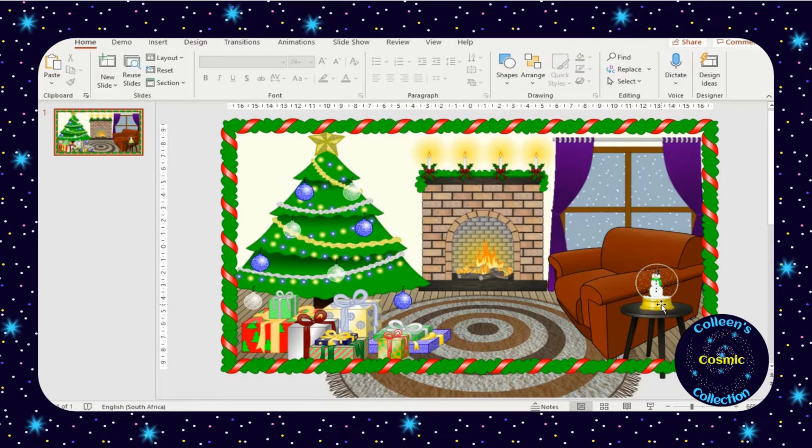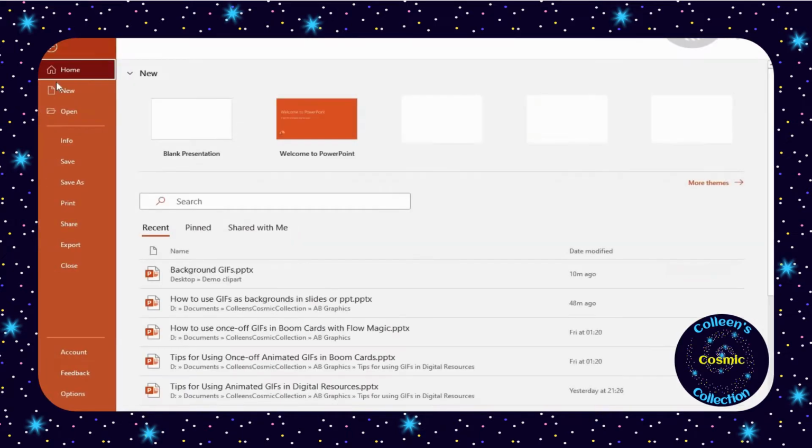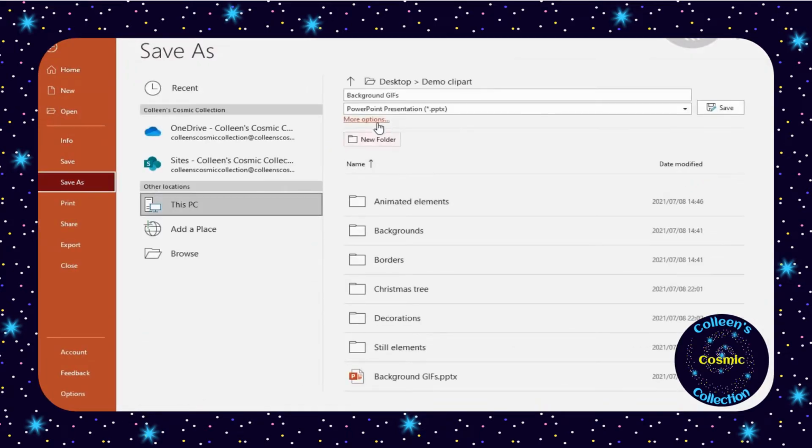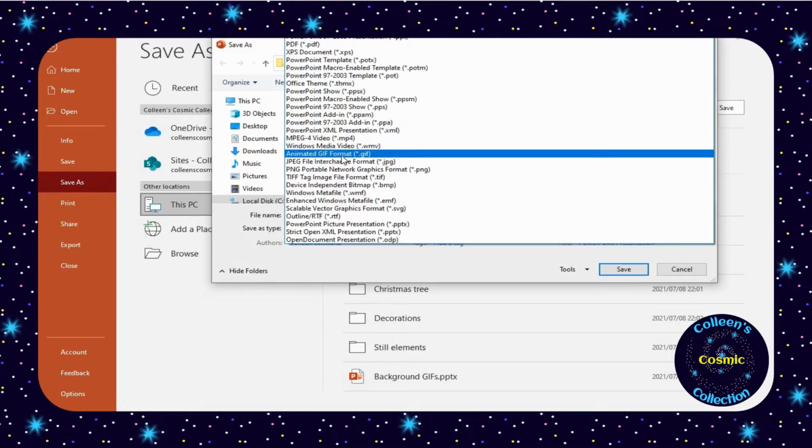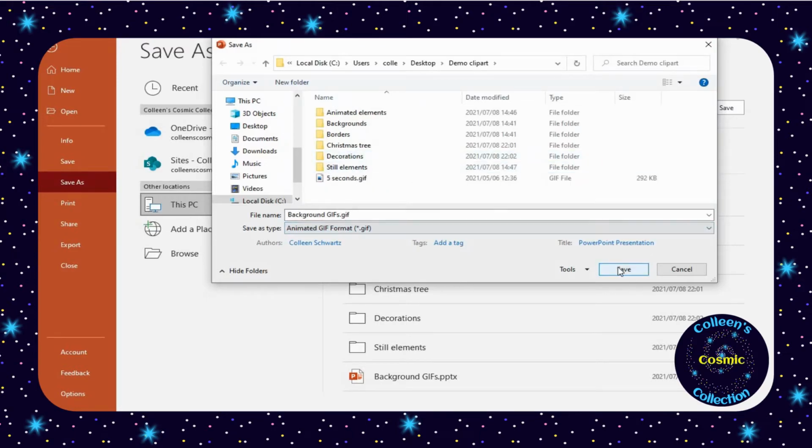You can put whatever you need in your background, including these animated images. So now what we're going to do is save this as an animated GIF. There are two ways that we could do this. The first method I'm going to show you is a little bit simpler, and it may be one that you've come across already, and that is to go to File, Save As, and then you'll see over here I have more options. Now I can select in the drop-down menu over here, Animated GIF Format. And I'm going to save this.